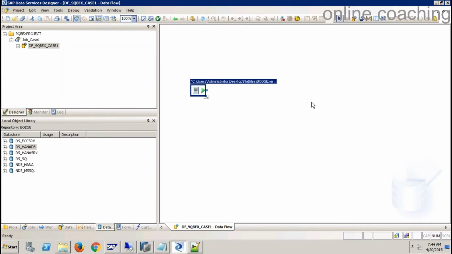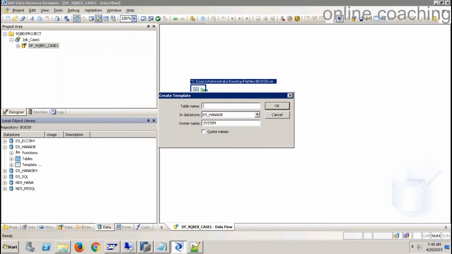So then we use a concept called template tables. If I expand this data store, I can use a template table or normal tables. I'm going to use a template table. Template table in the sense that you don't have the table in HANA. When I run this job, at the runtime of the job, it creates my table in HANA with this name and then puts the data into the table. So I can select template table from here and then place it here.